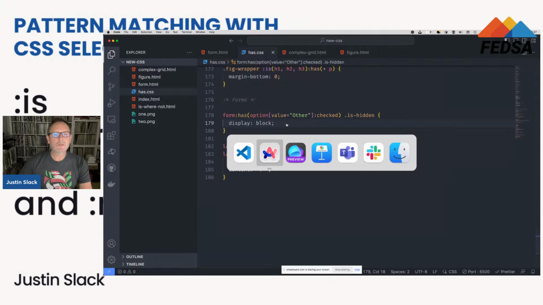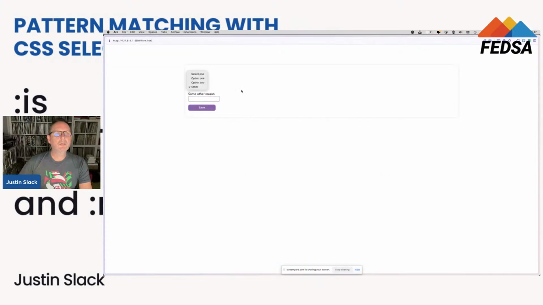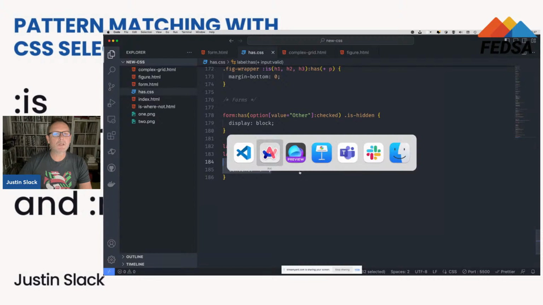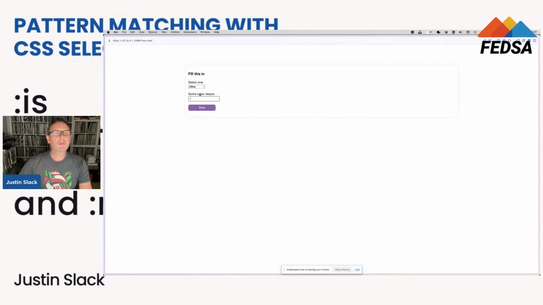So if I refresh here and select other, there, I'm showing my input just using CSS, no JavaScript required. We can also add some things, because we can say, do we have a valid input? If we do, then do some additional styling on that. You'll see if I start typing in here, it's going to change to green and show that tick.